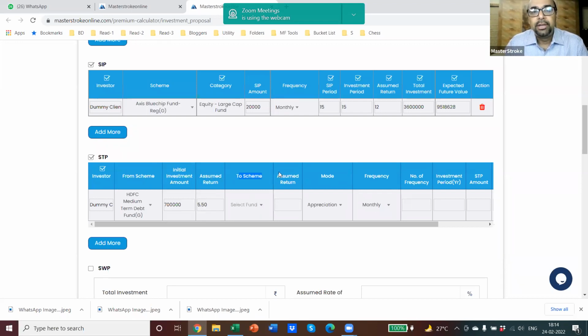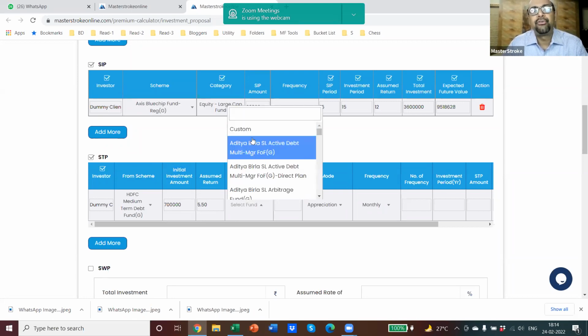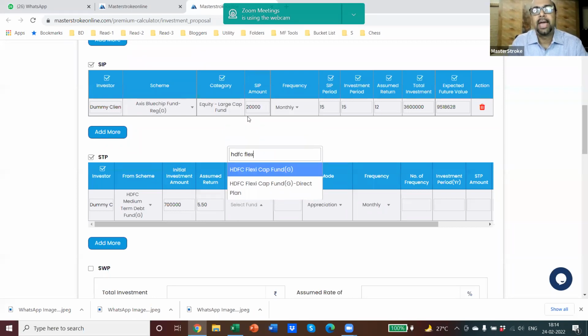And it says from scheme, to scheme. So from scheme, and this is to scheme. And here you want to, let's say you give SDFC flexi cap.